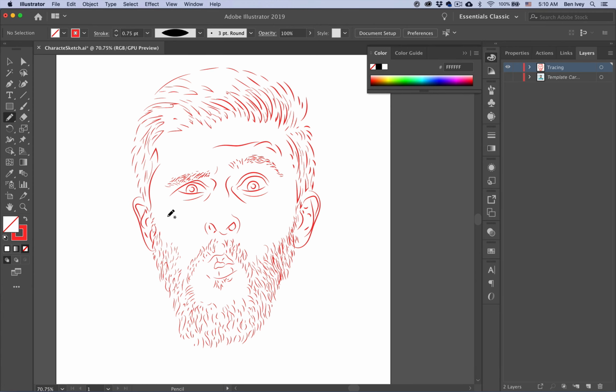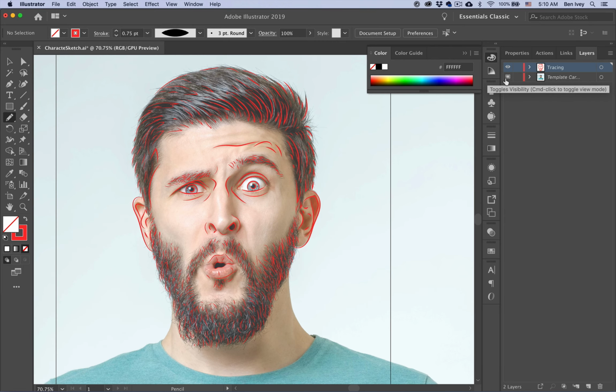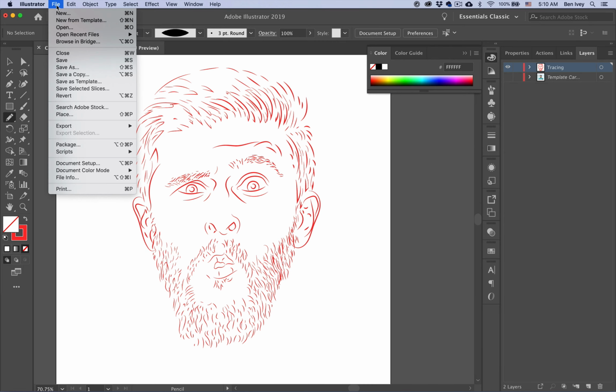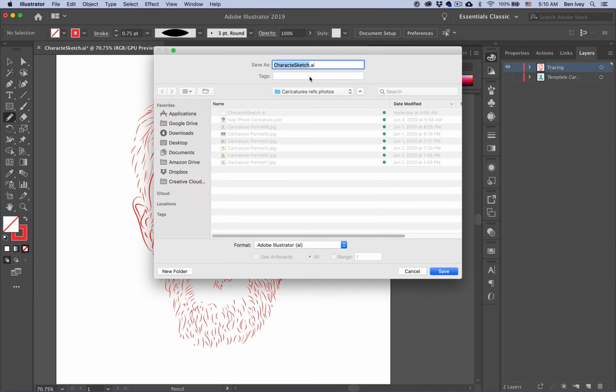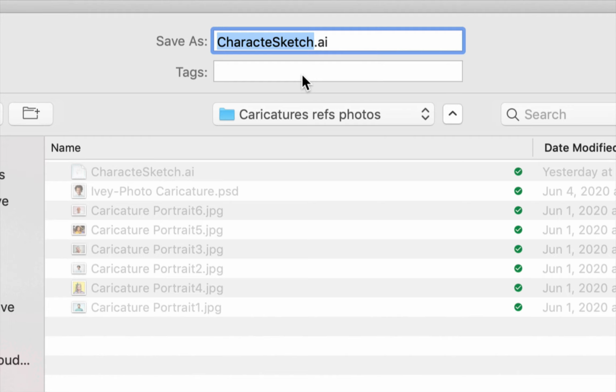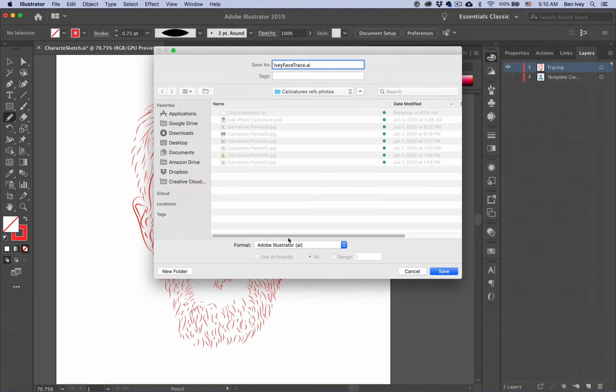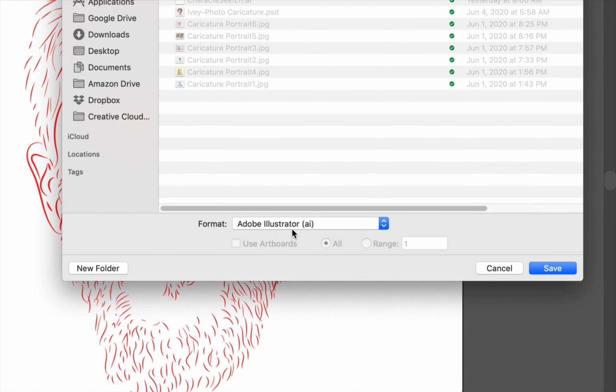And once you've finished up all the major features of just the face, you don't have to do any part of the neck or the body. We can go up to File, and let's do this as a save. We're going to call this our face trace. We'll resave this as Ivy Face Trace. Do make sure it's saved as an Illustrator document. The format should be Adobe Illustrator.